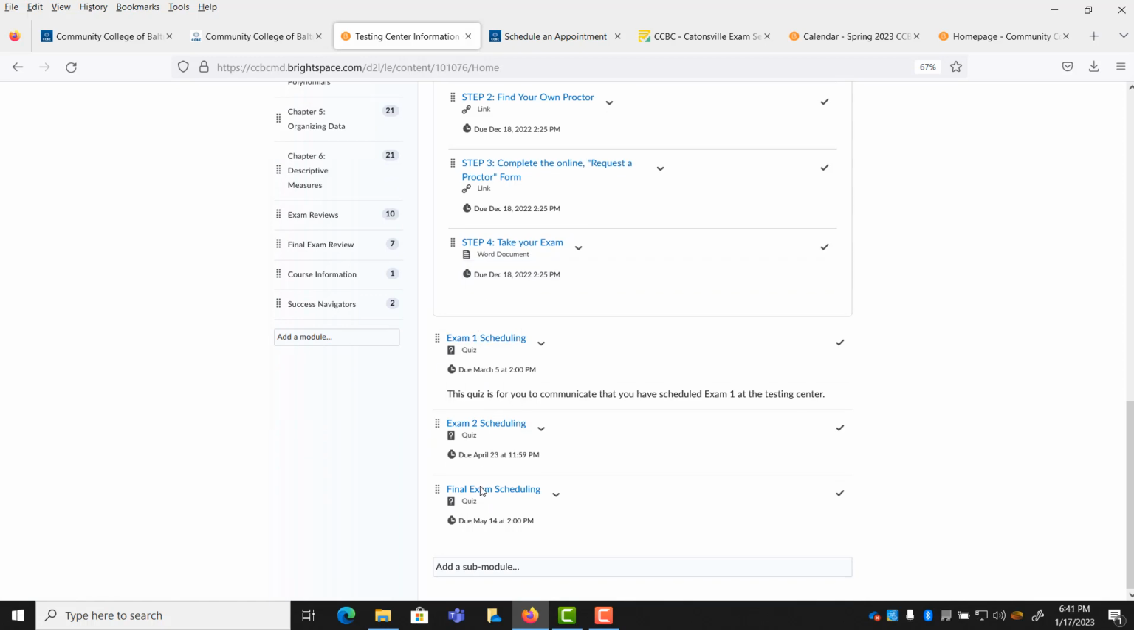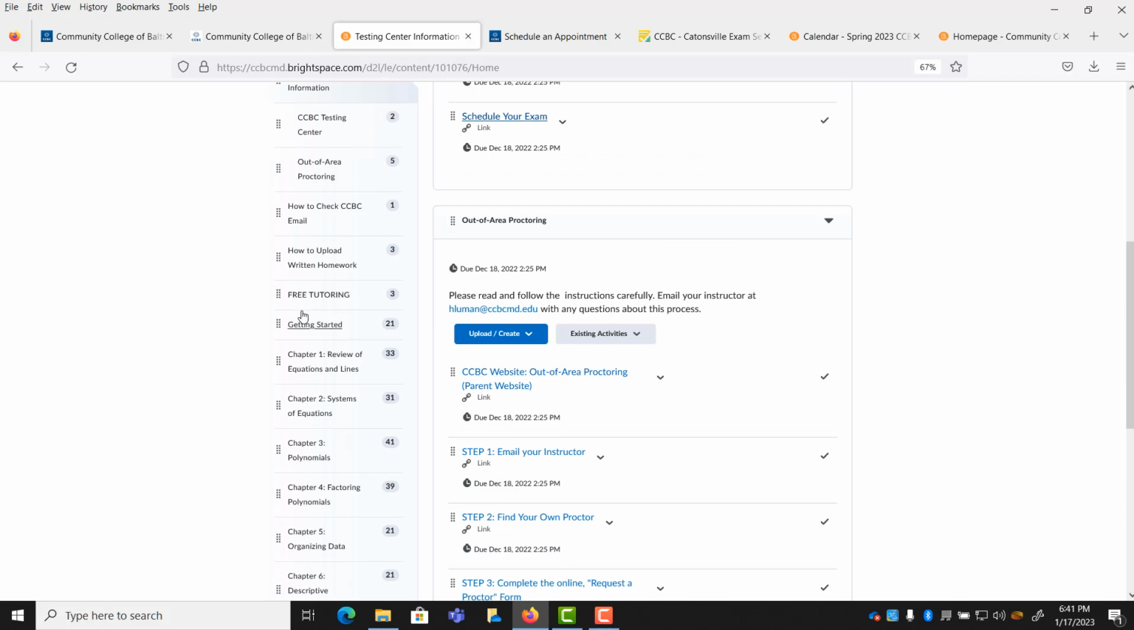Below that, you have 3 quizzes: Exam 1, Exam 2, and final exam scheduling. All you have to do is, once you've scheduled Exam 1, type in the time, the date, and the location that you're taking it, and bam, you got yourself an easy online homework grade. So you're going to do that 3 times during the course of the semester.